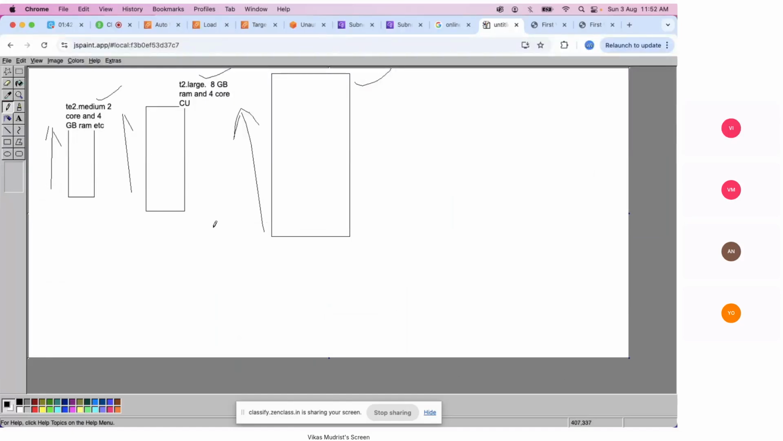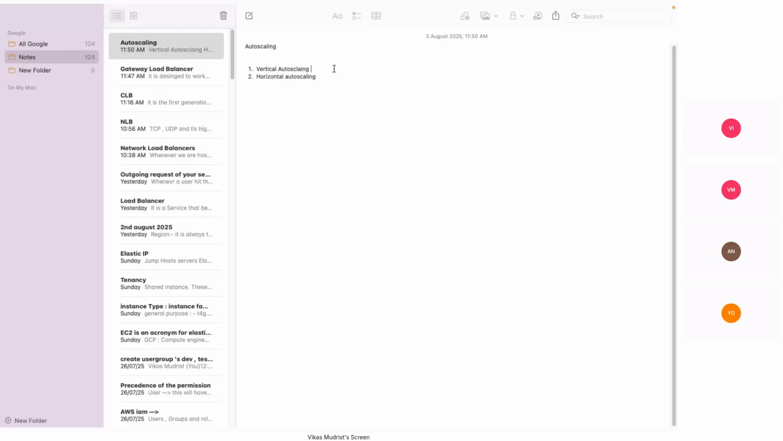So such kind of auto scaling is called the vertical auto scaling, where you keep on increasing the specs of the server, let's say from 2 GB to 4 GB to 8 GB to 16 GB, etc. Such kind of auto scaling is considered vertical auto scaling. There is another type of auto scaling which is called the horizontal auto scaling.